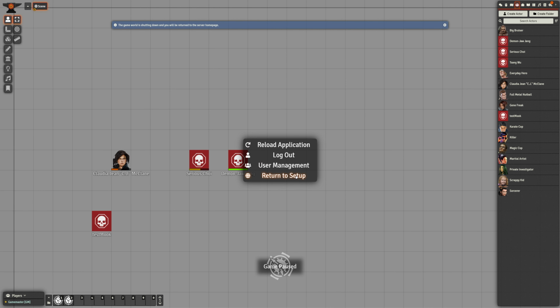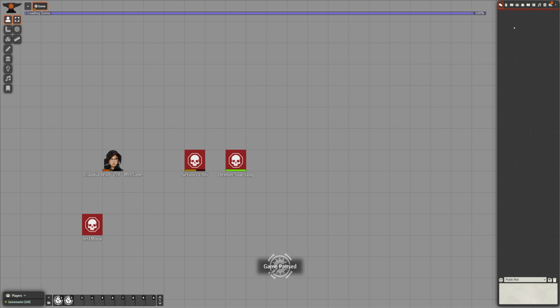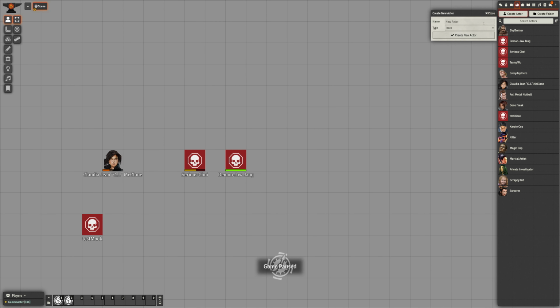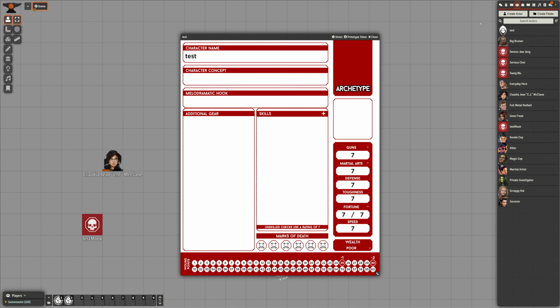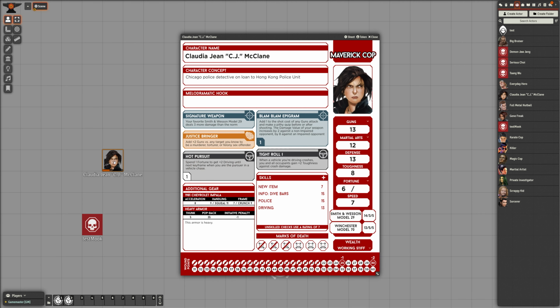After reloading my world, remember you need to go back to the setup after making template.json changes. If I create a new actor, we can see that the maximum fortune field is filled in, but that's not the case for an actor that existed prior to this change.